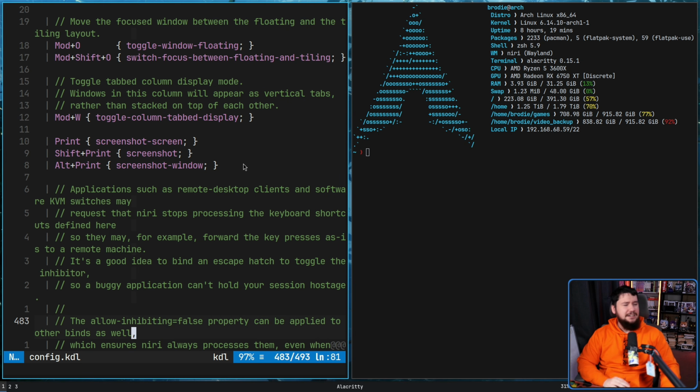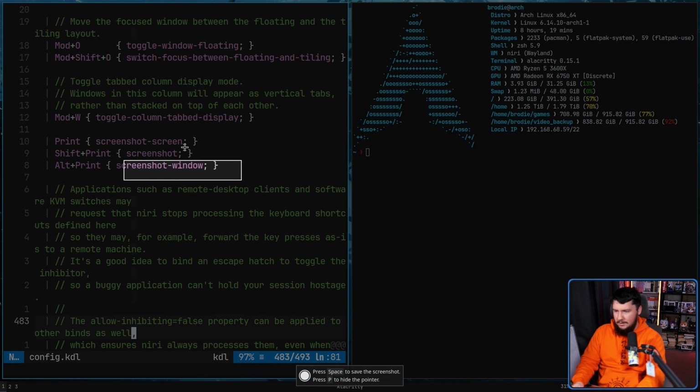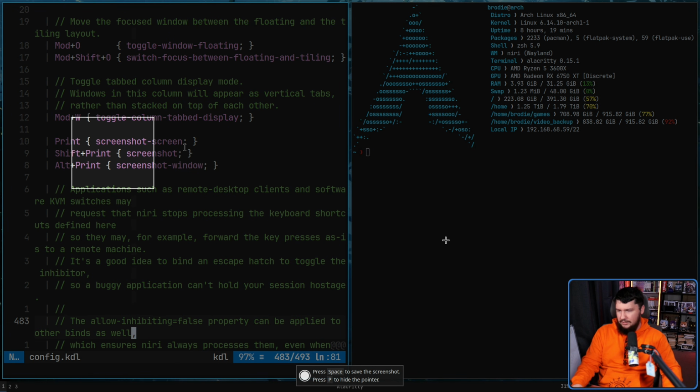Also, something kind of neat and not really necessary is Niri has a built-in screenshot tool. Now, there are other screenshot tools out there and you can go and use that, but if we go and press, in my case, Shift Print, we can go and select whatever I want to screenshot, all this stuff, and we can go and save it.